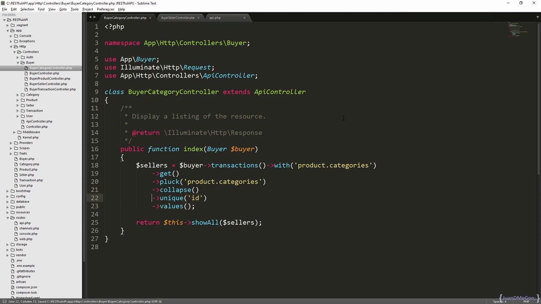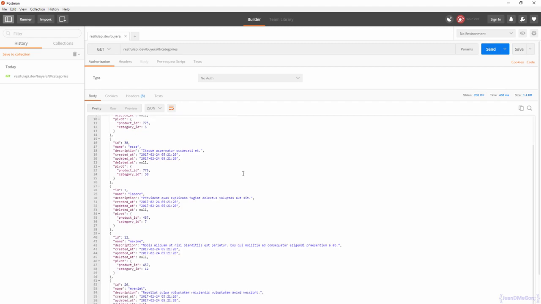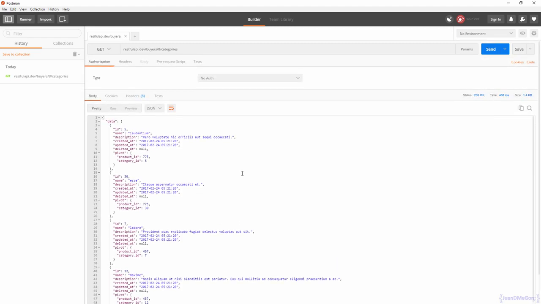Again, differentiating by ID and using the values method to remove the empty slots left by repeated categories. So after this, we can check that we have basically the same result and being completely sure that we don't have any repeated category inside there.